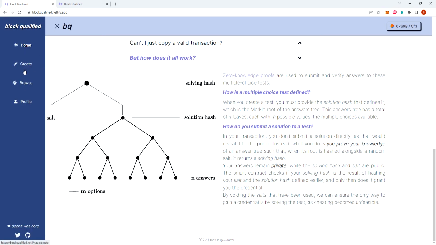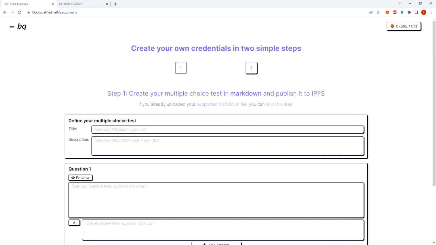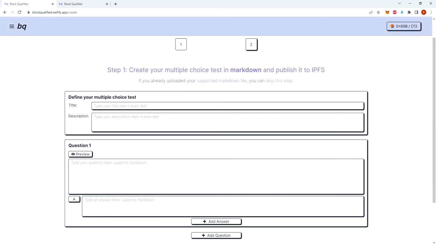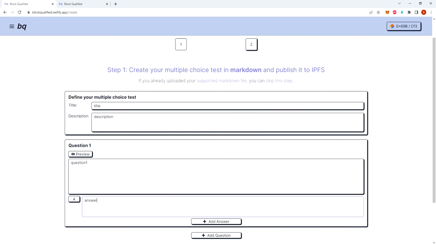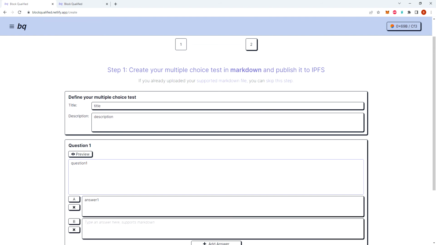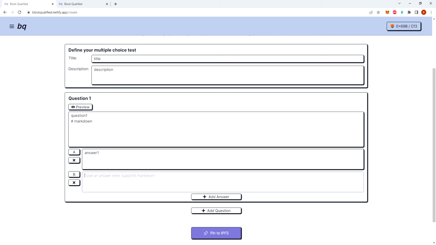So let's just play around a little bit with the tab. If we go on over to the create section, we can create our own credential here in two simple steps, so we can see. First we need to define it by giving it a title, a description. I'm just going to give it some filler values so you can see how this whole thing works. So let's just say question 1, right? And so we have here, we can write a couple of answers, and the cool thing about this is that it actually supports Markdown. So if I click here on preview, you can see that it renders the Markdown, so that this will actually get rendered afterwards, as we will see. So we just define a couple answers, answer 2, right?